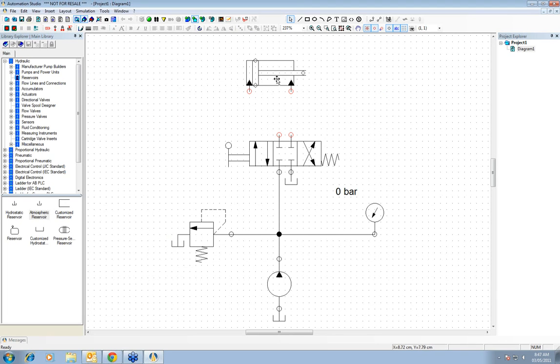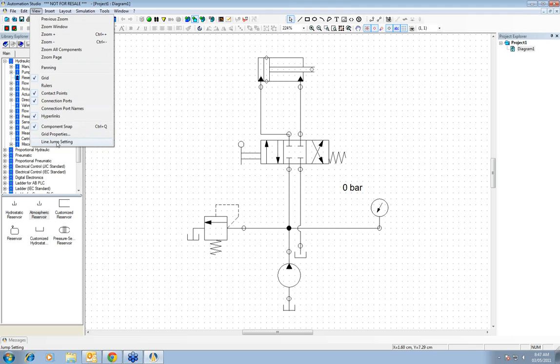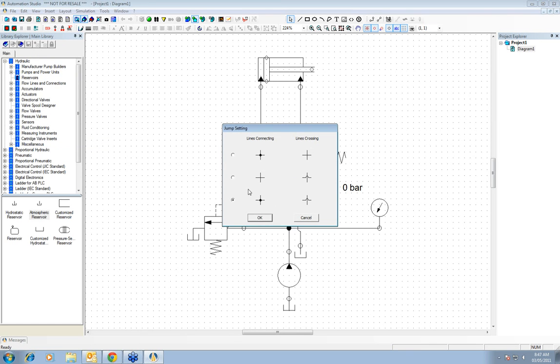Now, if I want to connect this cylinder right here, what I can do is simply overlap both connection ports, and then I'm ready to go. Okay, now, if I zoom everything out, I just wanted to explain as well that you can also configure those settings for the black dot that you have when you have a junction and when you have jumps. So if you go into the View menu and then into Lines Jump Setting, you can see that there are different options. All of these 3 different options are approved by the ISO standard.